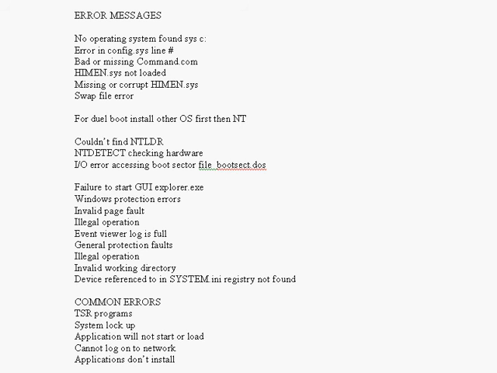Next, we've got the Windows protection errors. So we've got the general protection fault, or general protection error, and it's caused when a program tries to access a portion of the memory that has not been allocated by Windows and is already being used by another program. And when this happens, the screen will turn blue and you get the GPF error message, the general protection fault error message.